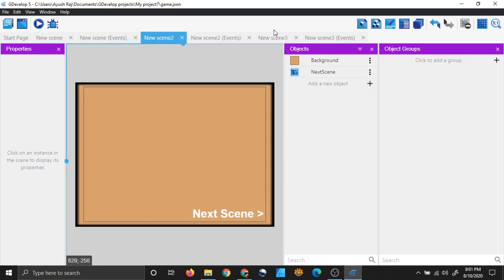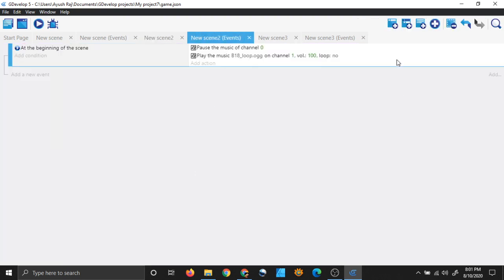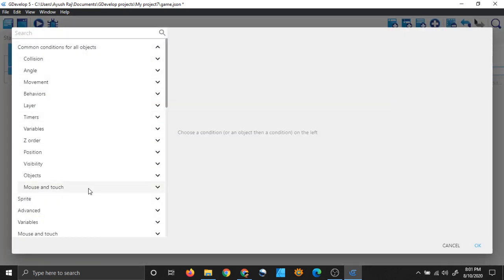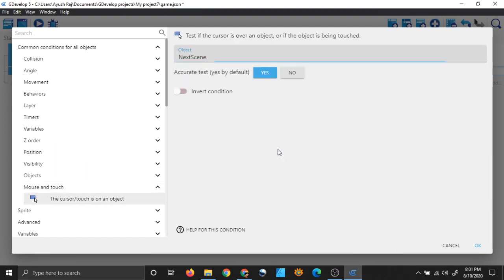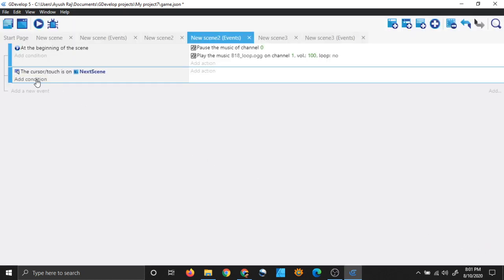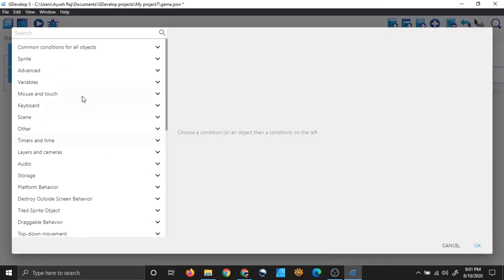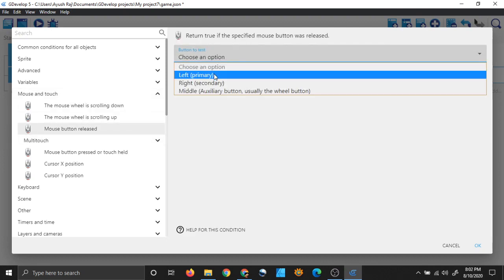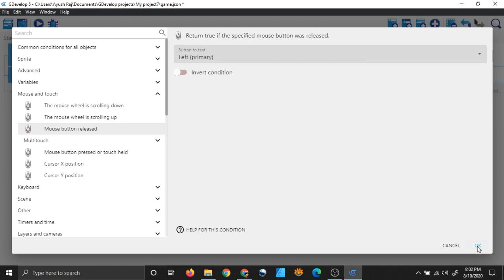And now let's go to the third scene, and I will program this button so that it takes us to the next scene. Click on add a new empty event and add condition, again common conditions for all objects, mouse and touch, the cursor slash touch is on an object, and click on next scene, accurate test, and click on OK. Add condition again, go to mouse and touch, mouse button released, and choose an option here, left mouse button, click on OK.